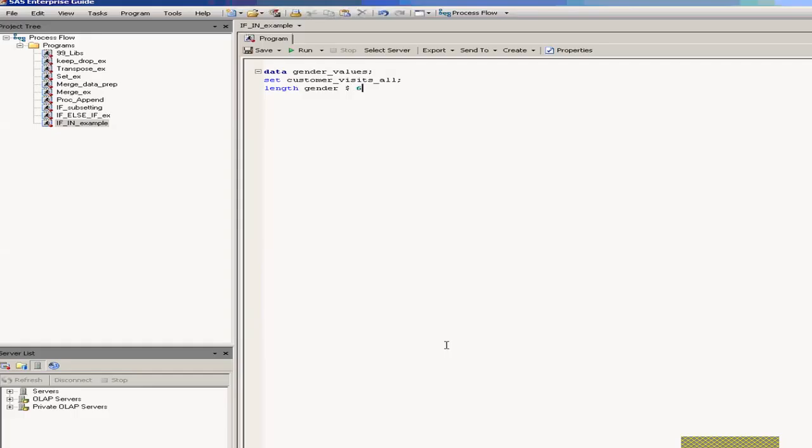Then with the length statement, define the gender variable, which will be 6 in length, and then the gender2 variable, which will be 1. We'll use this to do it in 2 different ways. So we'll create 2 different variables because we'll be doing it in 2 different ways.